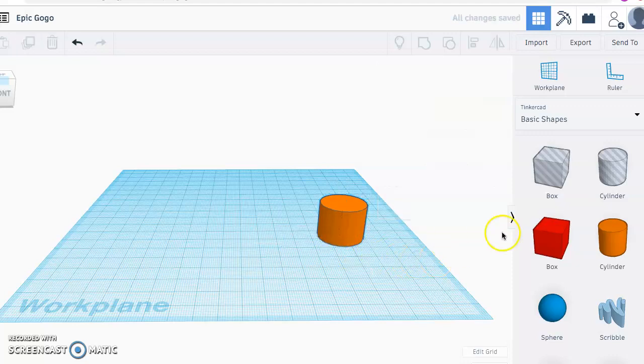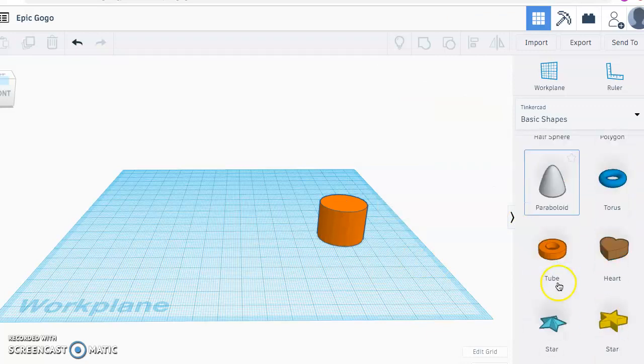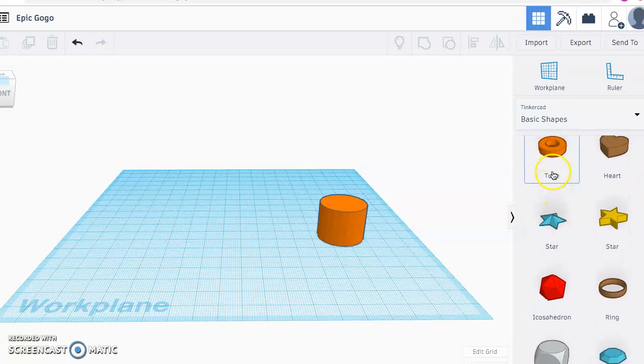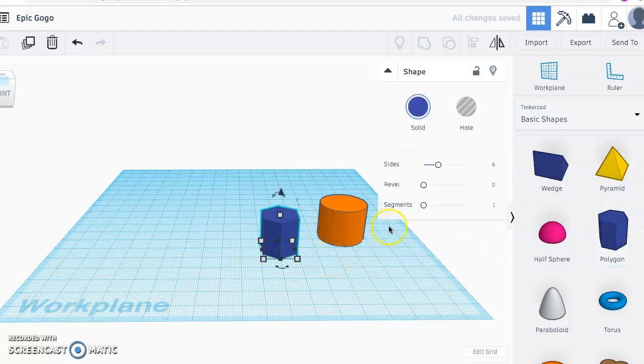Now the video said to use a ring or a tube to work with the cylinder to make the first part of the wrench, the ball circular part of the wrench. But I want to use a polygon, because to me that part has a polygonal shape for gripping on nuts and bolts. So I'm going to take a polygon, which I can make with the number of sides I want.